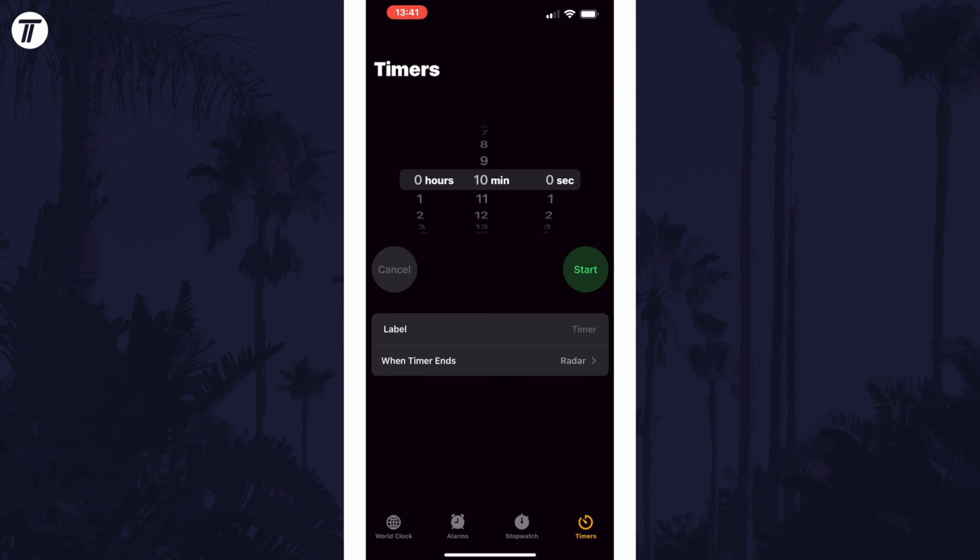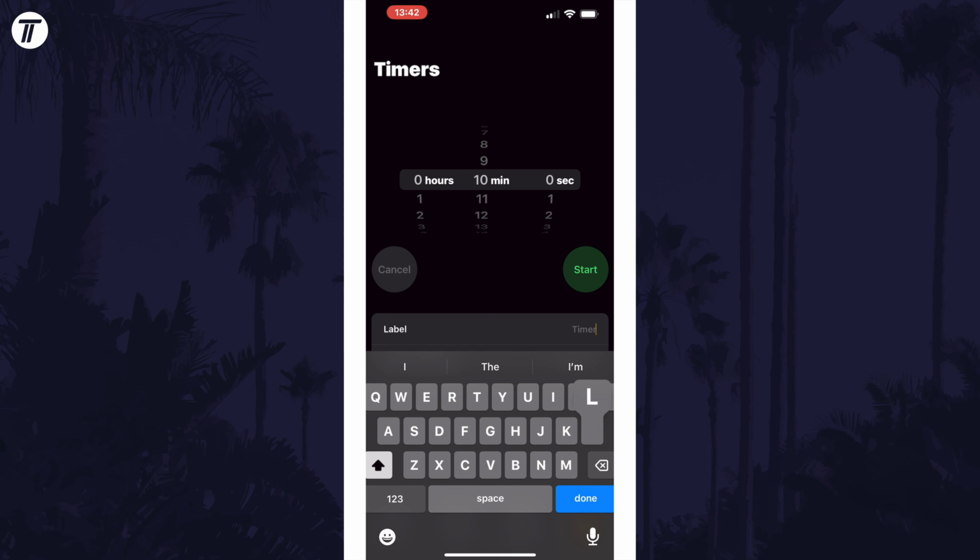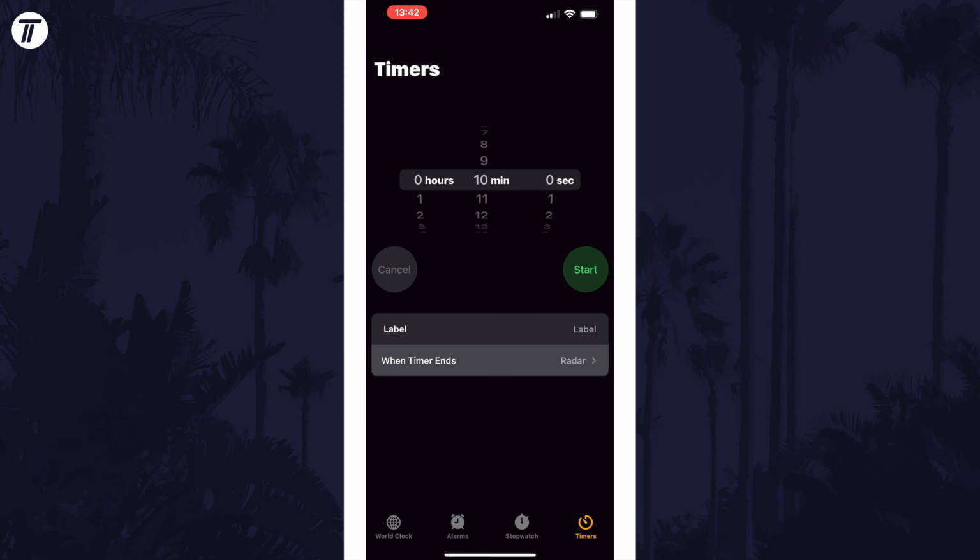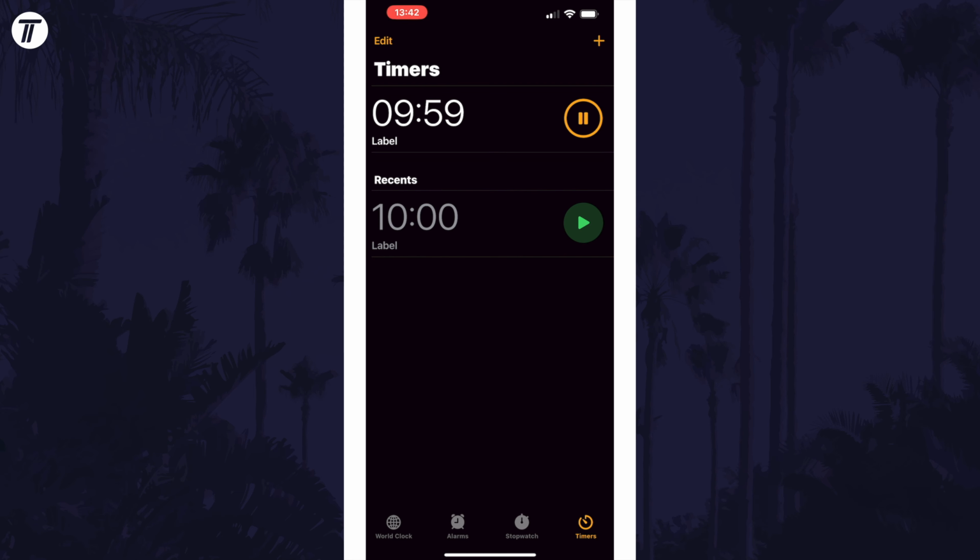To create a new timer, tap on the plus or simply start entering the time you want it to count down from by scrolling through the digits. Once the time is entered, add a label if you want, and change or choose the sound it will play. Tap on Start, and then you can manage it.